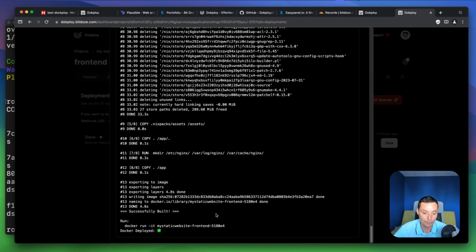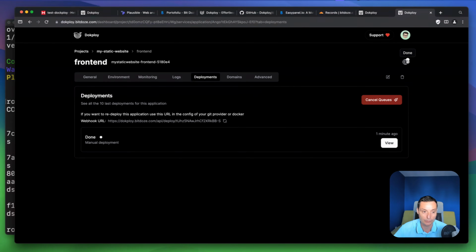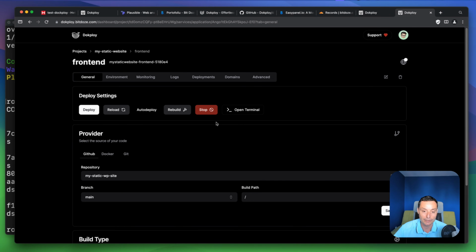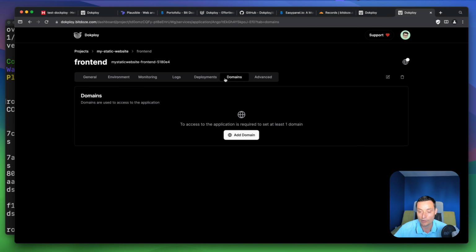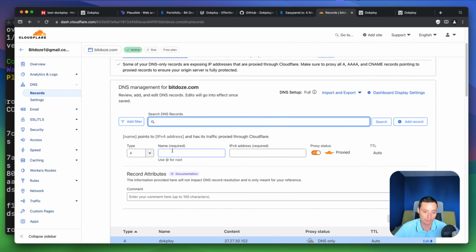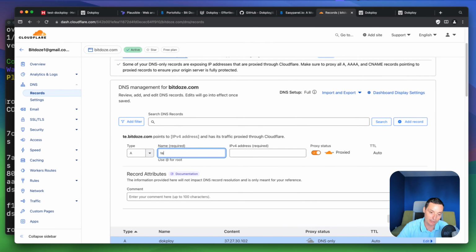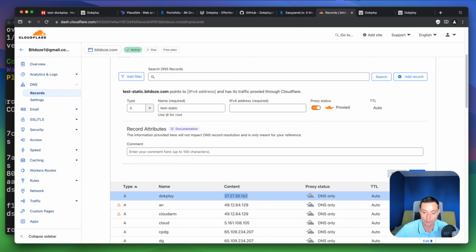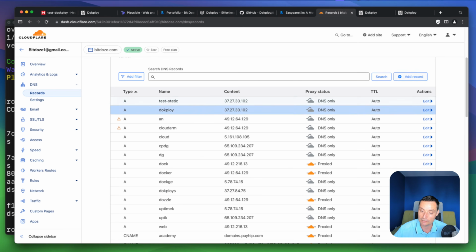Okay, Docker deployed, so everything should be deployed right now. So you see in here that you have the done in here and everything stopped. And in here you have the options to add a domain for this, and I will just create a domain that we're going to use. And this is also in a subdomain test static, and I will just put the same IP address of the server. I will not proxy through Cloudflare right now because I want to show you how this is working to add the SSL certificate and everything.